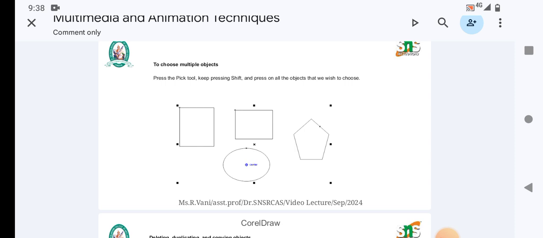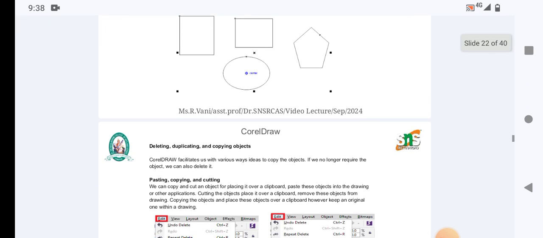While choosing multiple objects, we can give the same size simultaneously to all objects. For that purpose, we can use multiple objects.